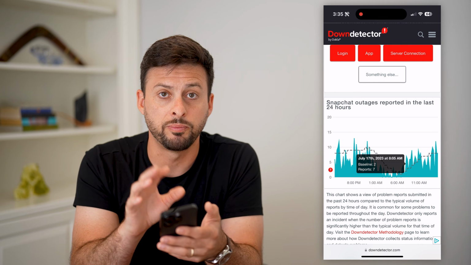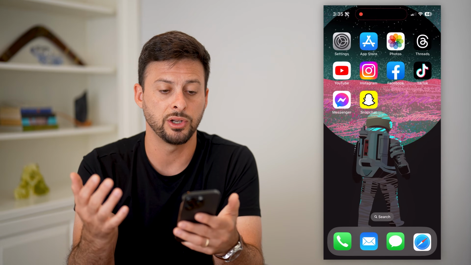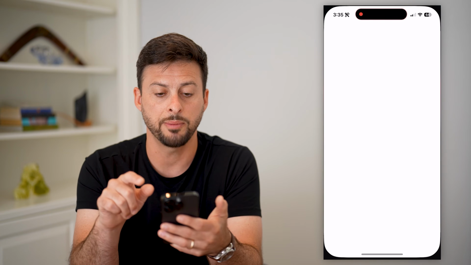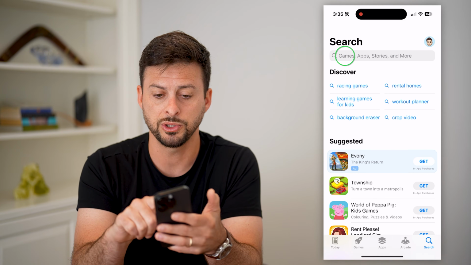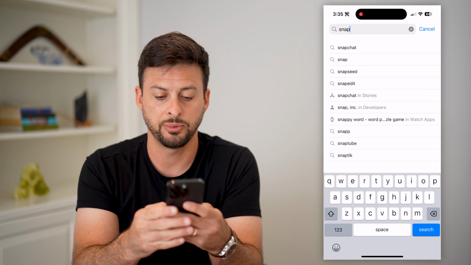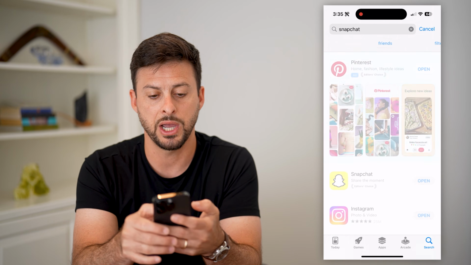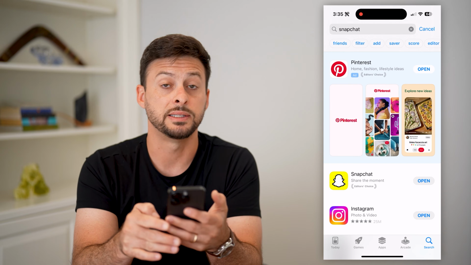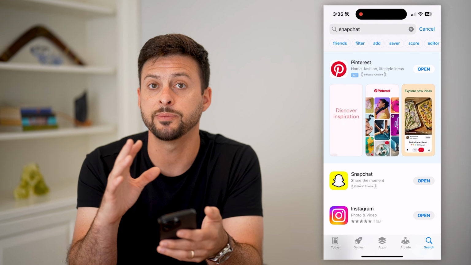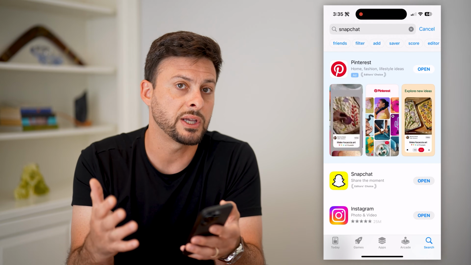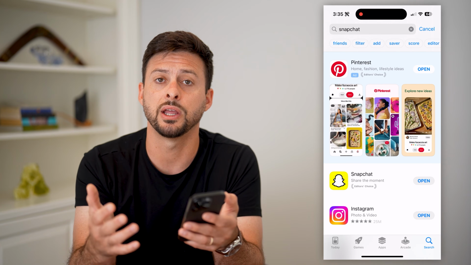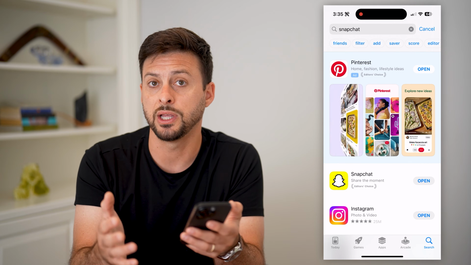Now, after you go through both of these steps, the last thing you can do is either go into your App Store or Google Play Store, and we're just going to search for Snapchat here. Go to Snapchat and you can see right next to it, it says open. If it says update, just update to the latest version because potentially there's some kind of bug or glitch in there. By updating it, it should get rid of anything.